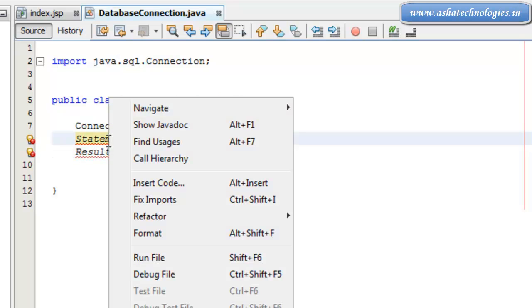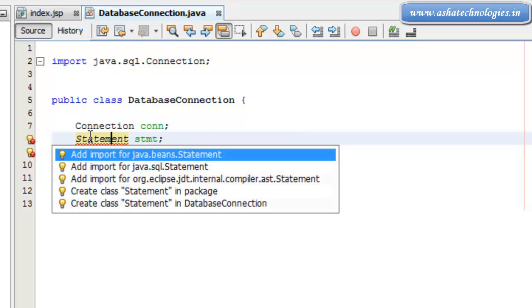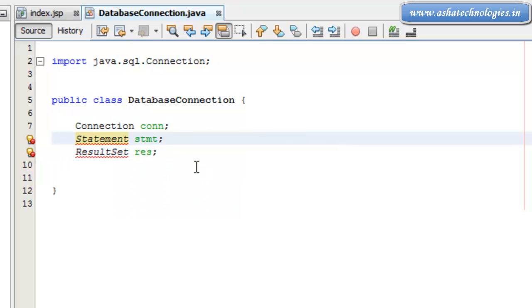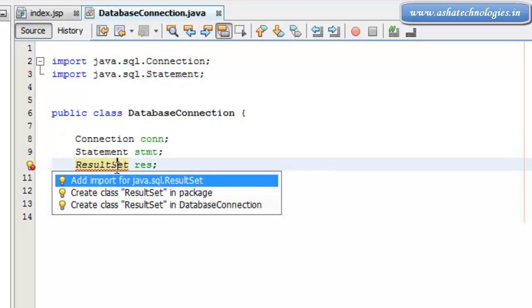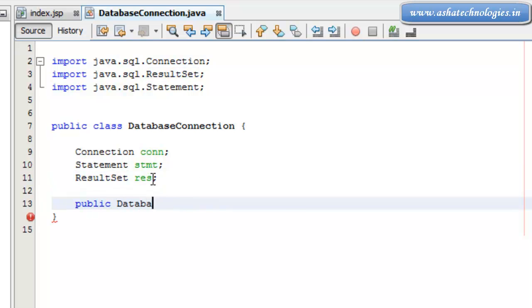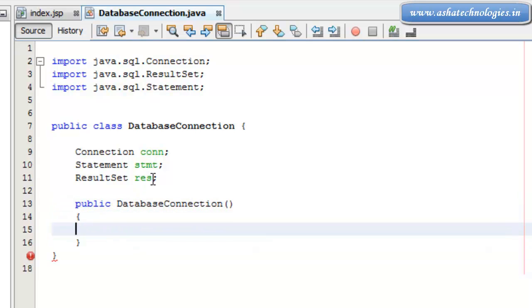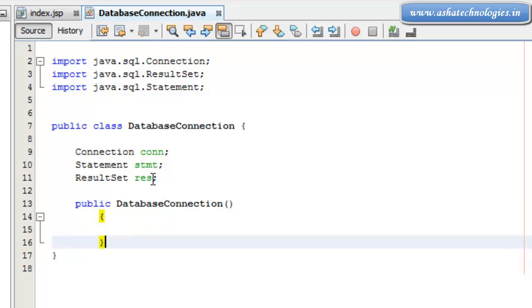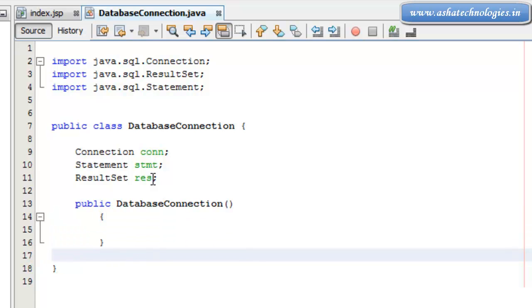This is java.sql.Statement, and it should be java.sql.ResultSet. So here I'm going to go with the constructor, public DatabaseConnection, and next I can go with public Connection as my return type, and setConnection.